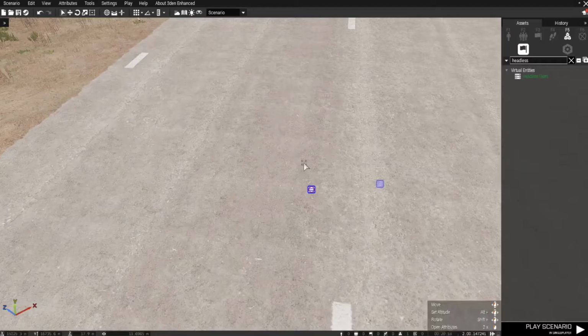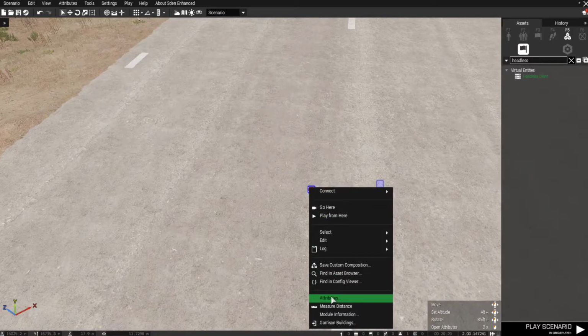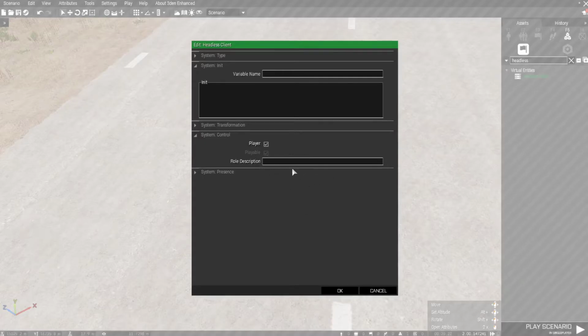With that being said, you open the attributes of the slot by either double clicking on it or doing what I just did. Then you set it to playable. Playable. It must not be player. It must be playable. Then we give it a role name and a variable name. In this case, we will go with HC1 and HC1.